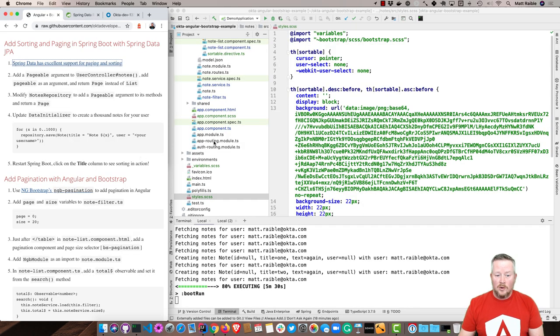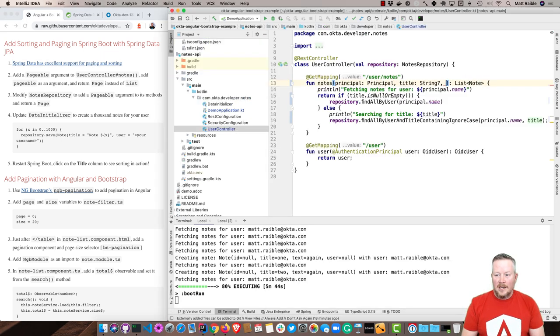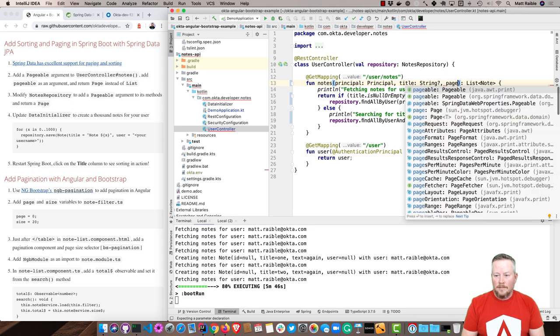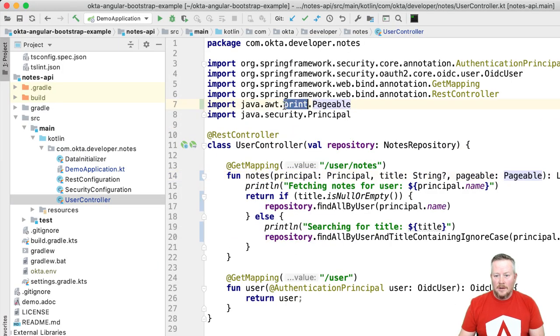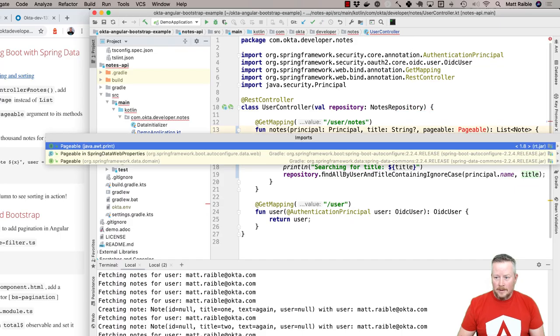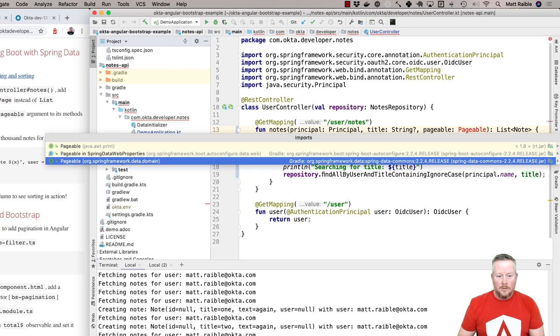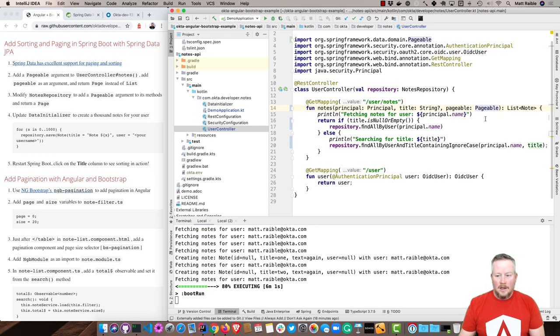So we do need to do some updating to our user controller. Add Pageable as an argument. Not from AWT print. That is a mistake. That's easy to make. So grab it from org.springframework.data.domain, and then you'll pass it in to the repository.